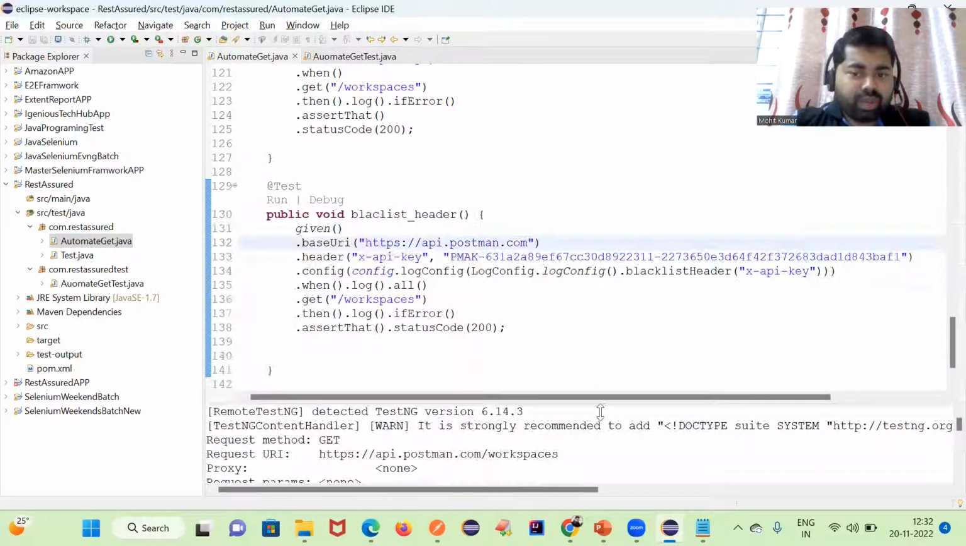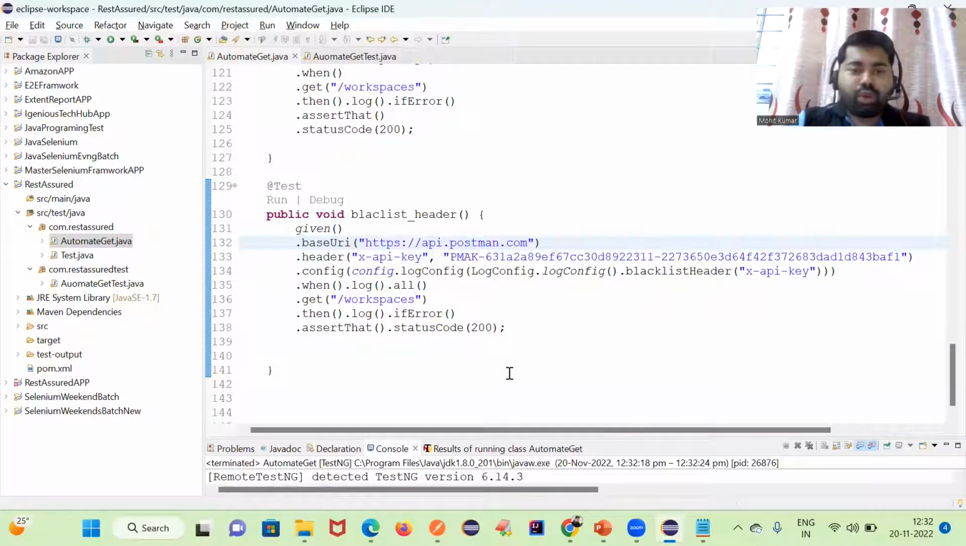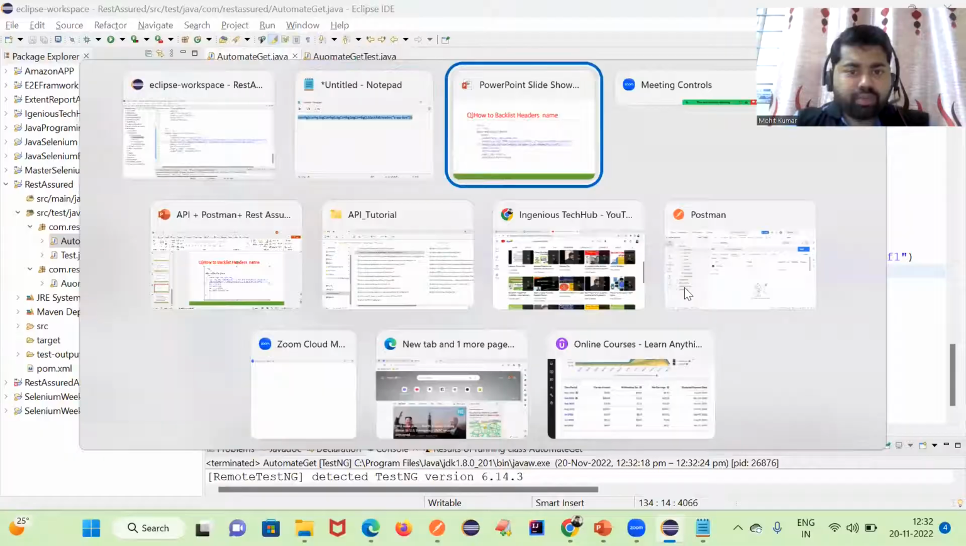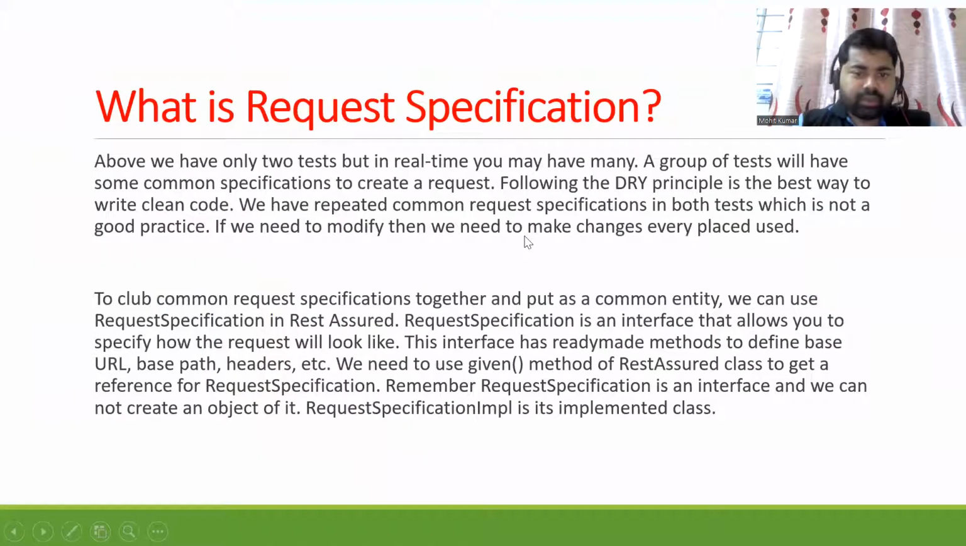They might ask you in the interview also how to not display the header. So use this blacklist header method to blacklist the header information.